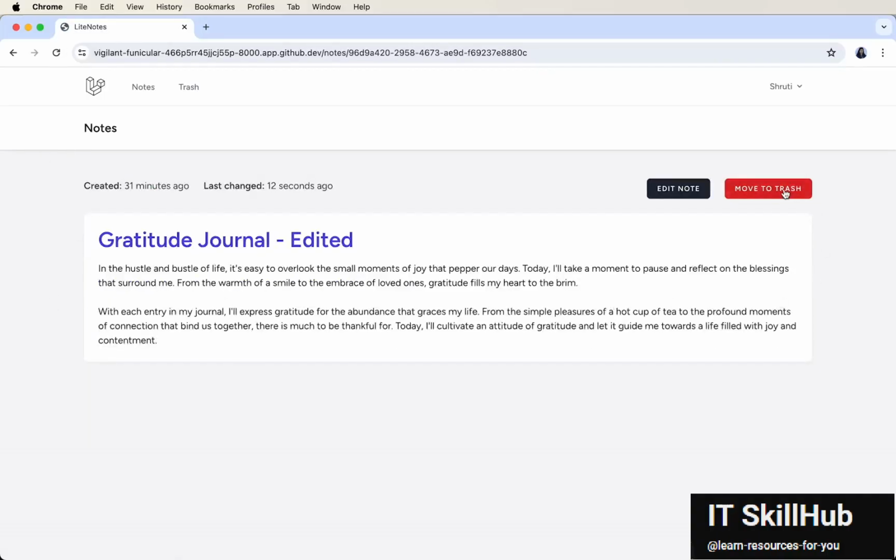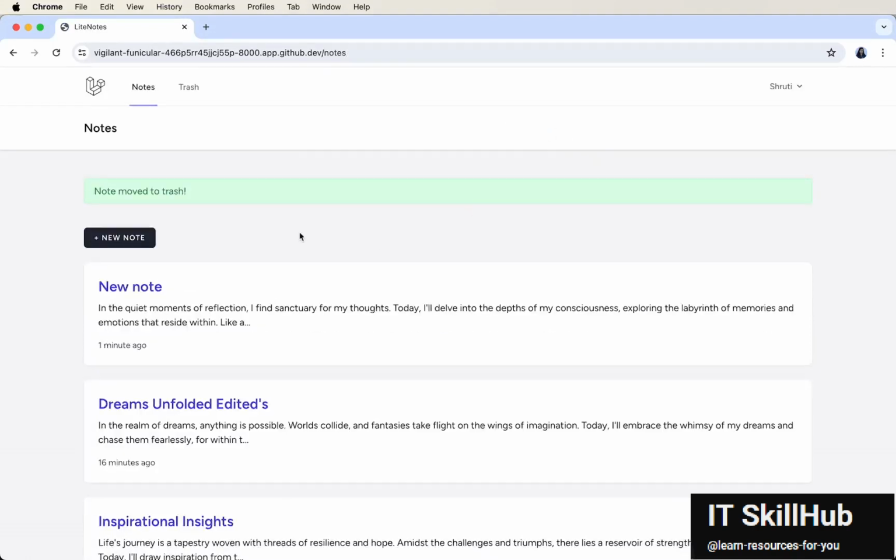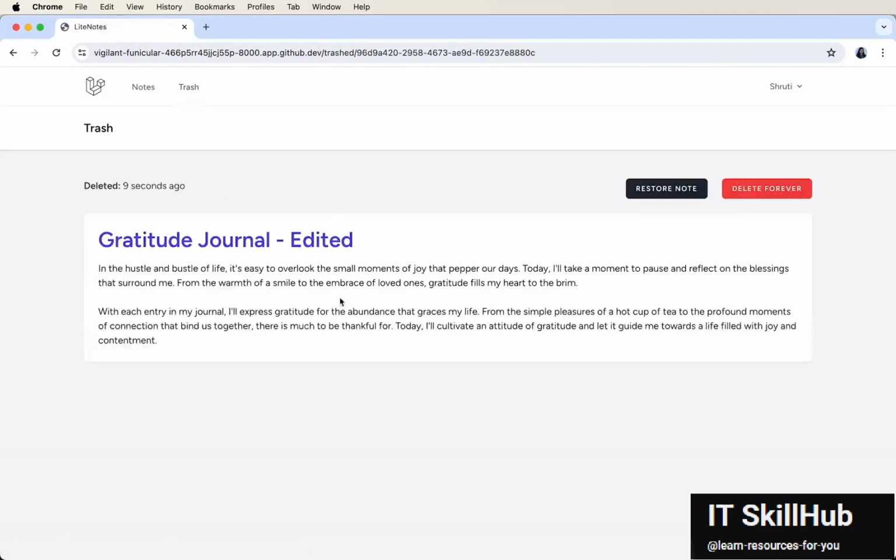Alright, we can even delete a note, that is, you can move it to trash. You'll be asked for confirmation to move this note to trash. Click on OK, and there's a message, moved to trash, displayed here. Now you can find this note in trash. Clicking on this will again display the full note with two different options. You can either restore this note or delete it permanently.